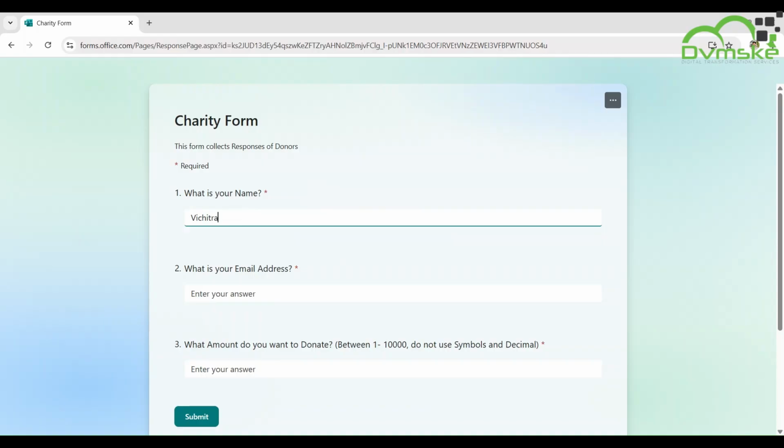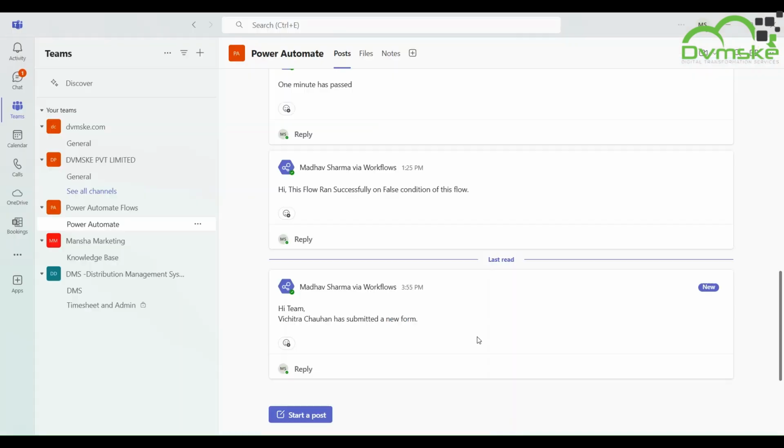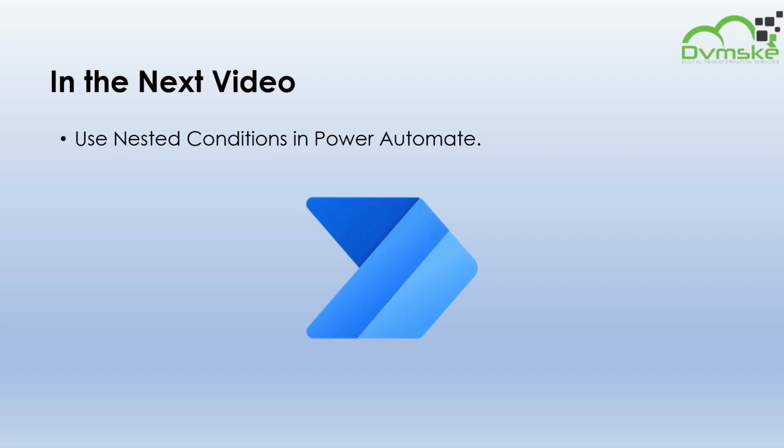Let's fill this form again to check whether the false condition is executed accurately. As we have received this Teams message, this means we have successfully implemented this flow. And that's it. We have successfully implemented this flow.